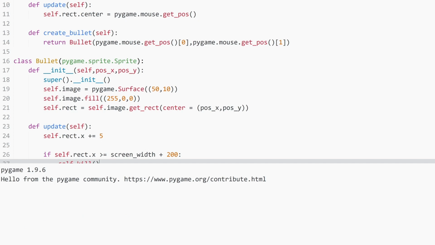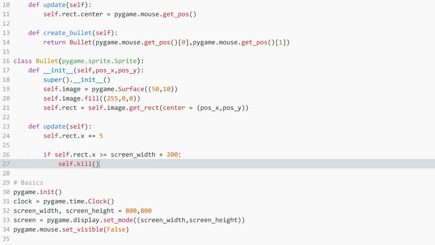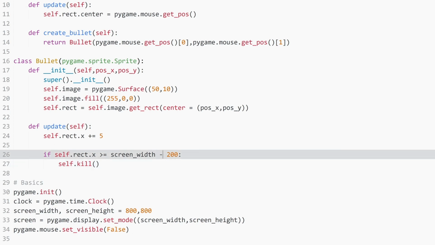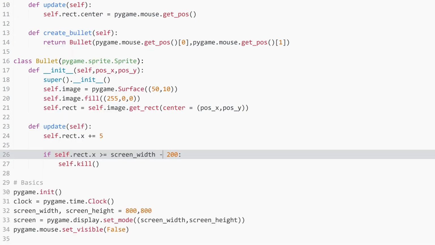But if I run this, it is going to look exactly the same and you should not be noticing a difference. But just to illustrate it, let's add this to a fairly small range. Let's do this minus 200. So our bullets should disappear in the middle of the screen. So if I shoot them, they are disappearing fairly early, so that you know they are disappearing. So let's move this back to how it used to be. And that is the basic logic for creating bullets. I hope that was helpful.